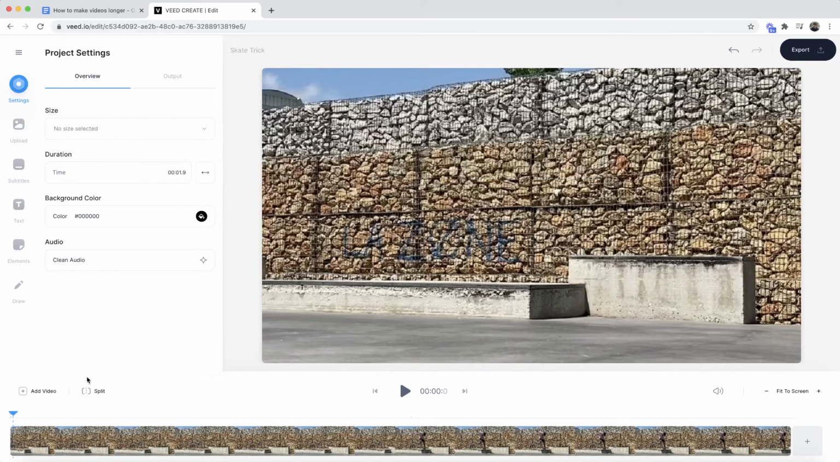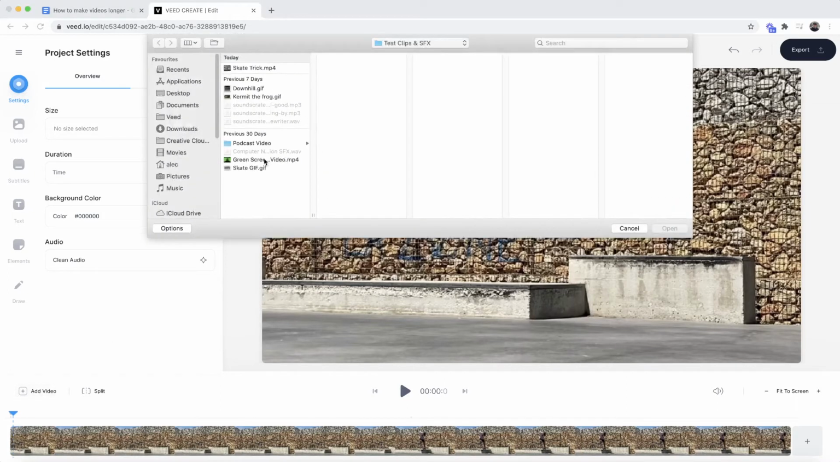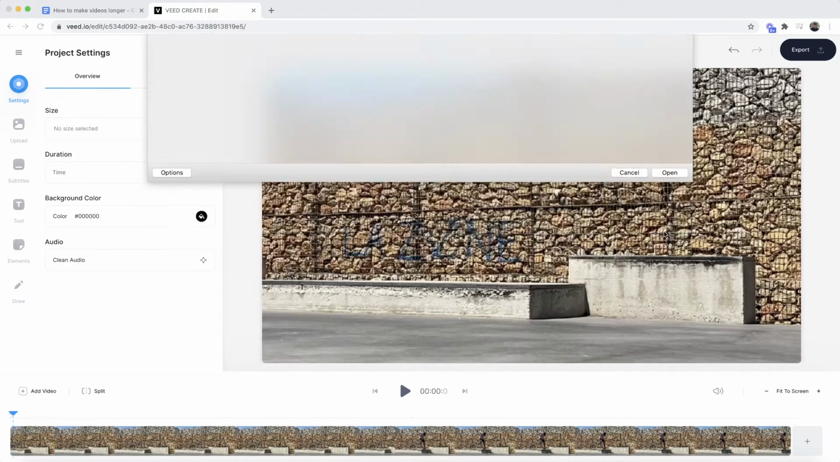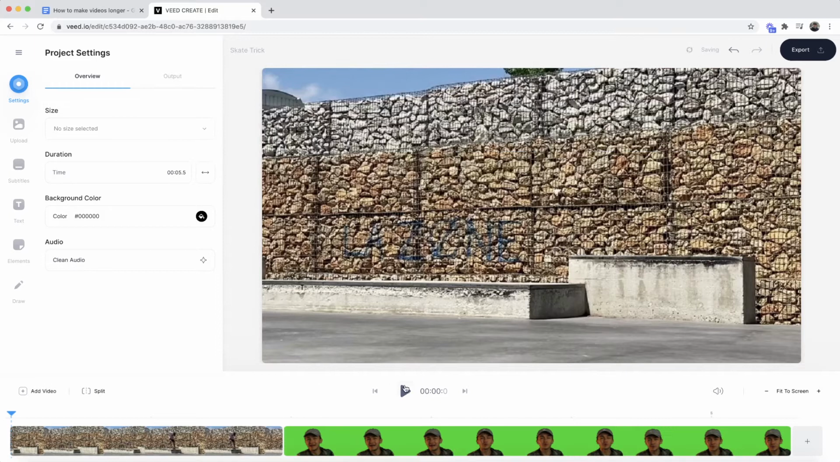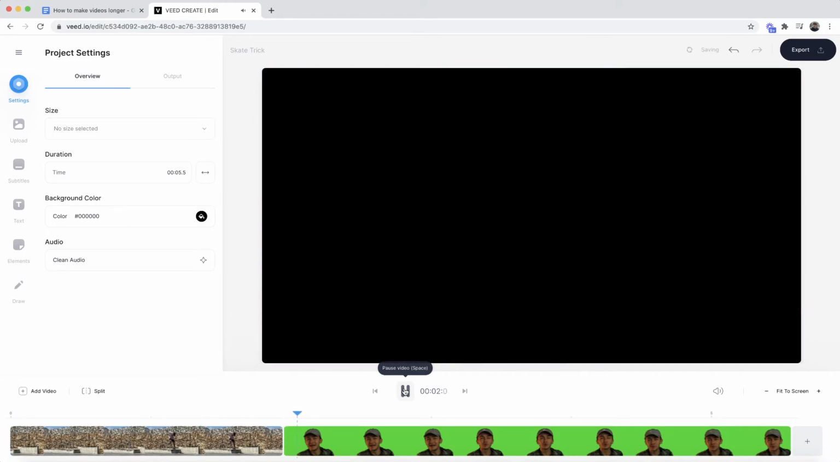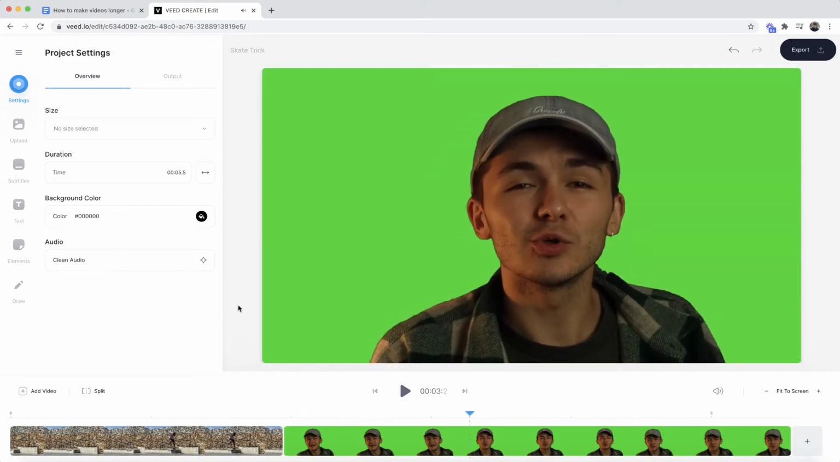Now, the next thing you can do to make your video longer is to add a different video clip. Again, to do this in VEED, all you have to do is click on the add video button, select a video that you want to add on to the end of this clip, and as you can see, we now have a longer video. In my example, the video isn't relevant, but obviously you want to try and make your video relevant. It's entirely up to you.